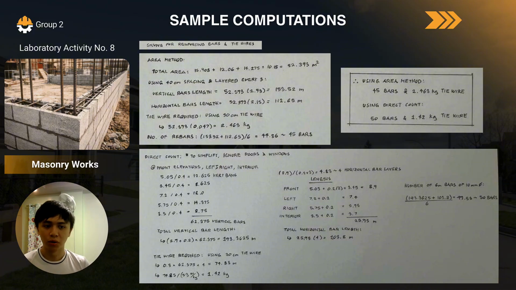We do a similar thing for horizontal bar lengths, and we get 103.8 meters. Then we add those two totals together, divide by 6, and we get that we need around 50 rebars of 10 millimeter diameter at 6 meters apiece. Then for the tie wires that are required for direct counting, there's also a standard procedure. There it is, and we get that the tie wire we need is 1.42 kilograms.